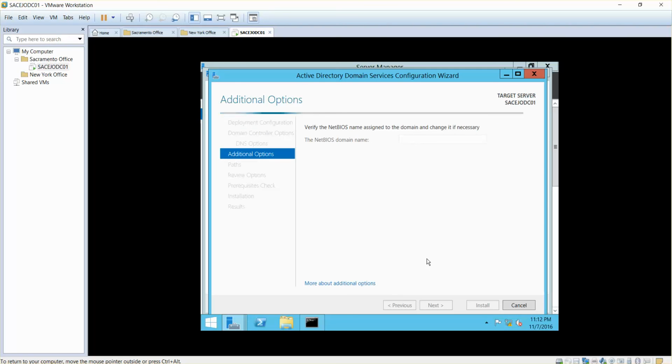I'm gonna skip that DNS option because we are going to install DNS, and it says verify the NetBIOS name assigned to the domain, and change it if it is necessary. So it is going to be Elmjo Tech. So this is going to be our domain name. So I'm just gonna leave it like that and click on next.